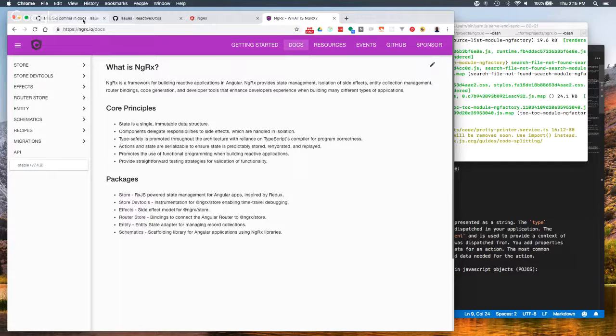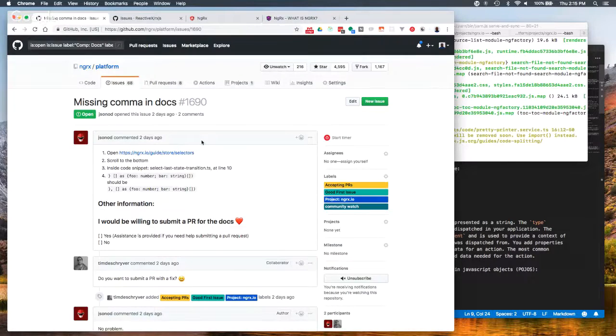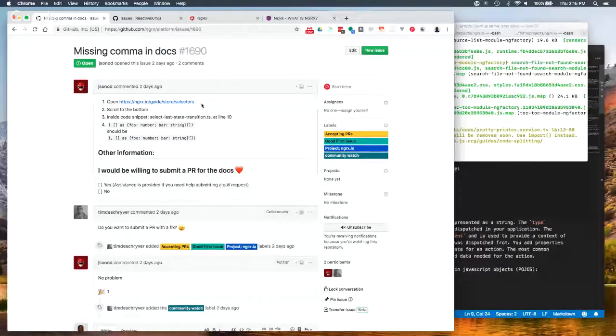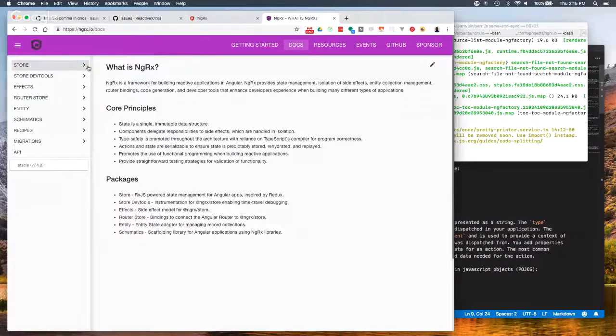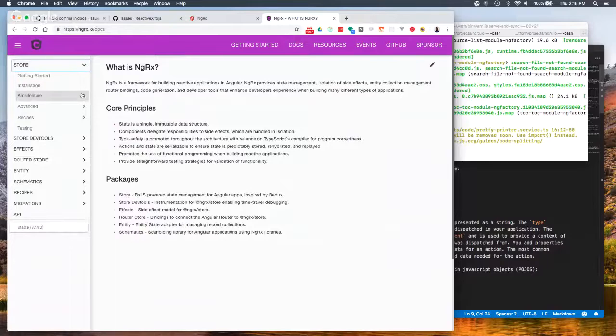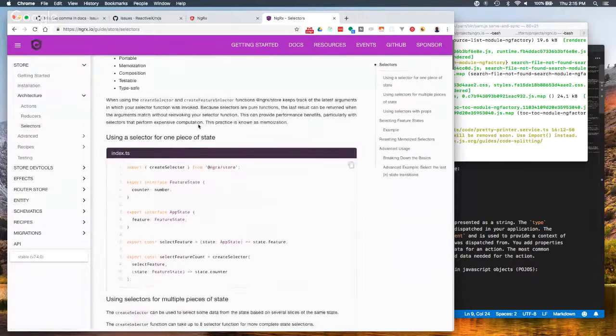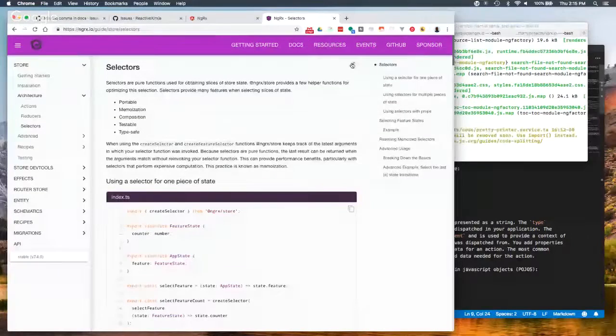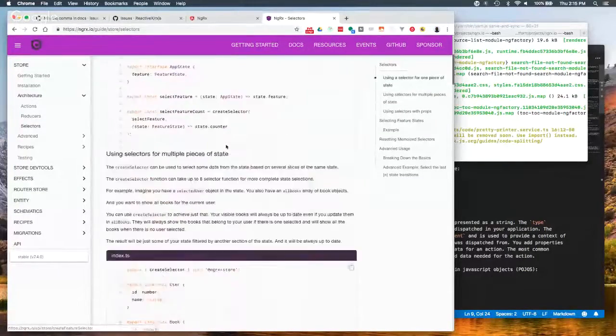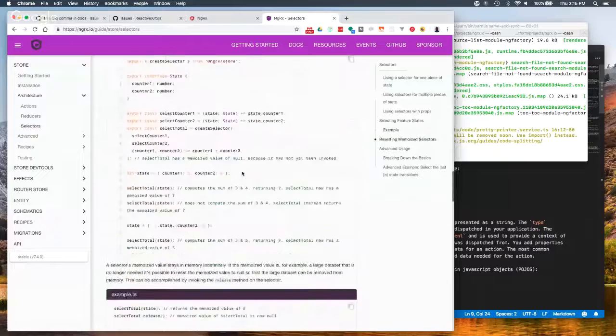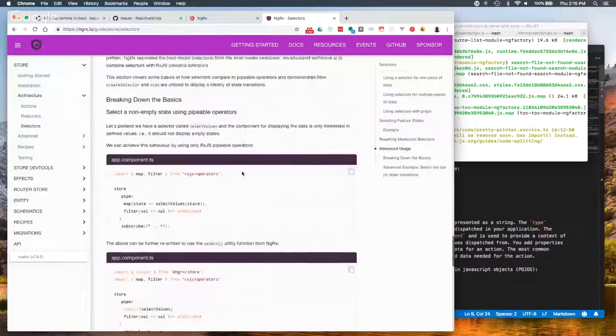And so if we go back and look at this issue, they tell you what the issue is. Open, go down to selectors, go down to the bottom, and it shows a particular snippet that is missing a comma. So if we go and find that page and go to selectors, we see that pencil there, and I believe the issue is down here towards the bottom.